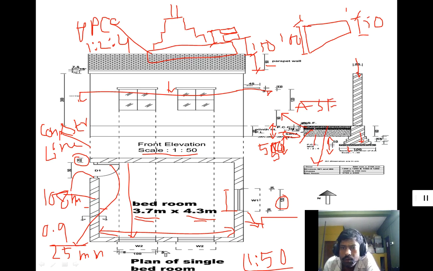After that, PCC work is done. The PCC thickness is 100, and above the PCC the ASF. So the first layer is sand, the second layer is brick, BFS, brick flat flooring. The third layer is plain cement concrete, and above the PCC the ASF, the artificial stone flooring, is done.